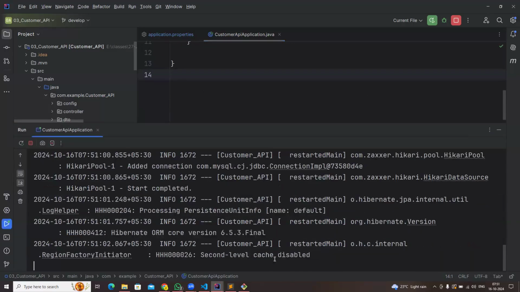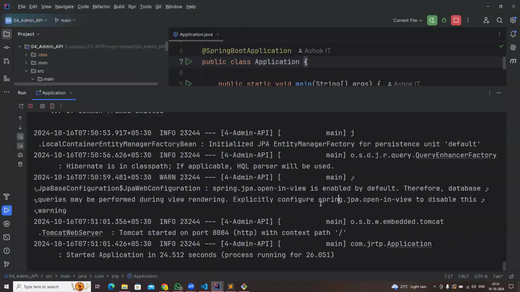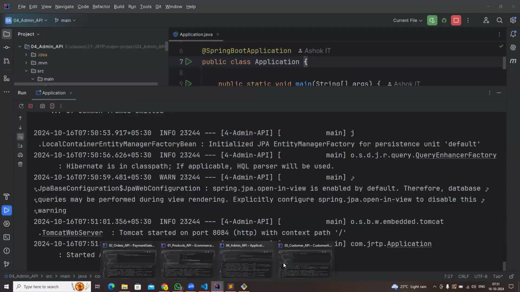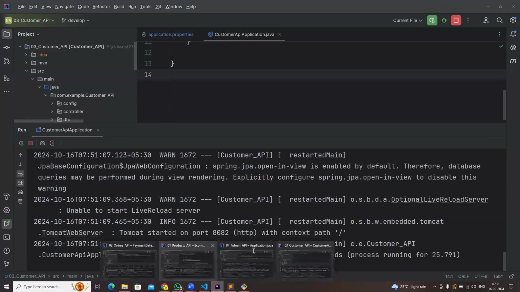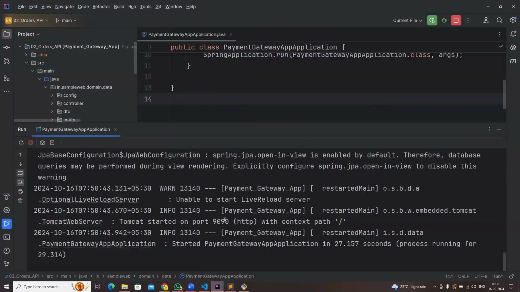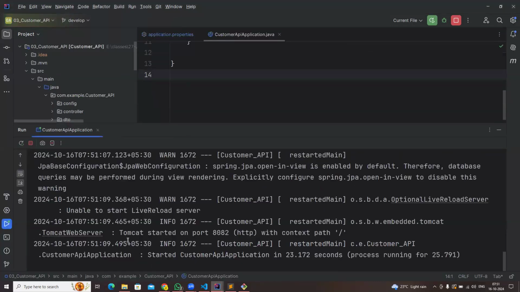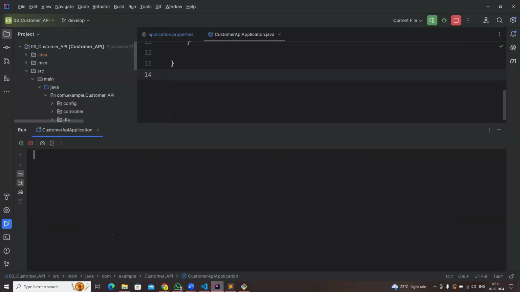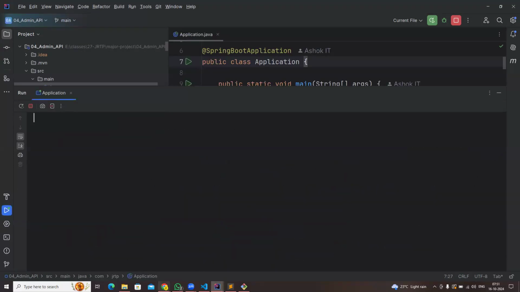Customer API is starting. Admin API is started. Then customer API is also started. So with this, all the 4 APIs are ready. Product API running on 8080 and orders API running on 9090. Then customer API running on 8082 port number is available and admin API running on 8084 port number.